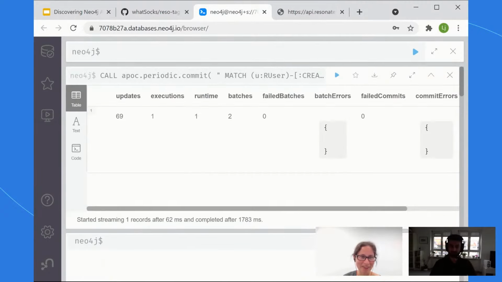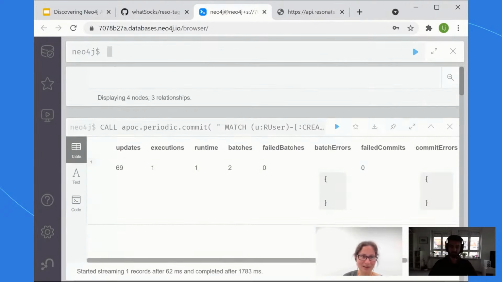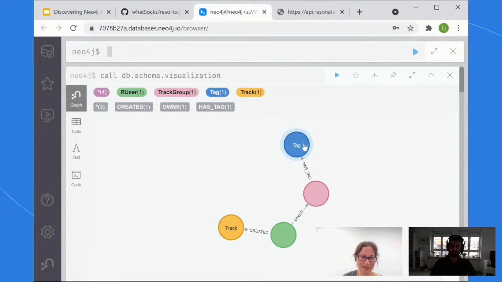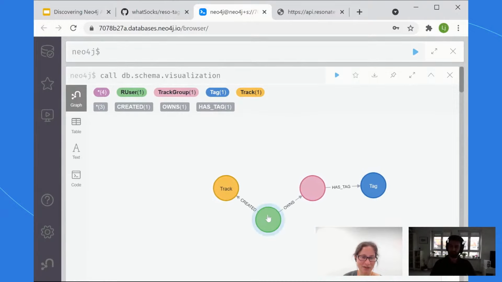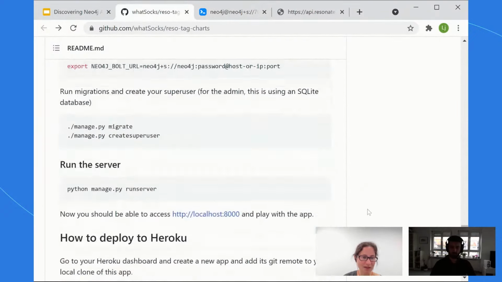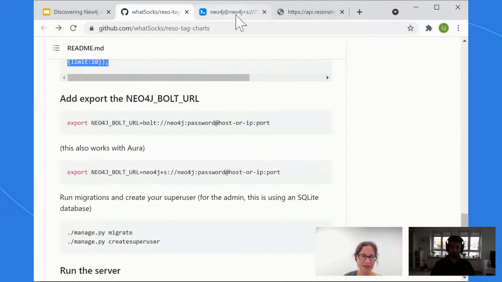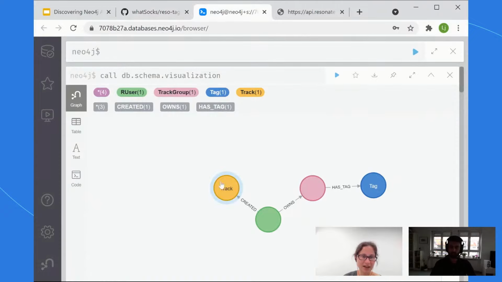Right, so that's all put in there. So let's quickly remind ourselves what our data model looks like. So look, there we go. We have extended it. We have got our user. A user creates track. The user owns a track group. The track group has a tag. Okay, so this is all connecting to the database. That's fine. So we have loaded our data. This is our data in here.